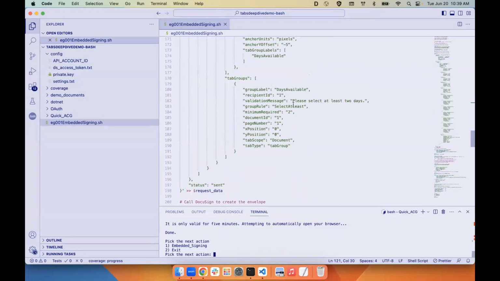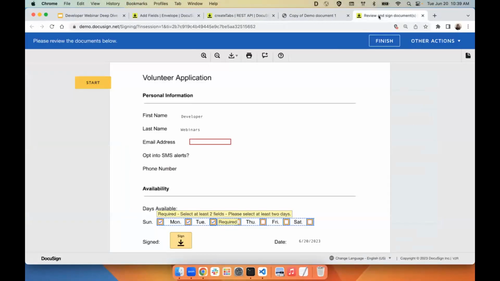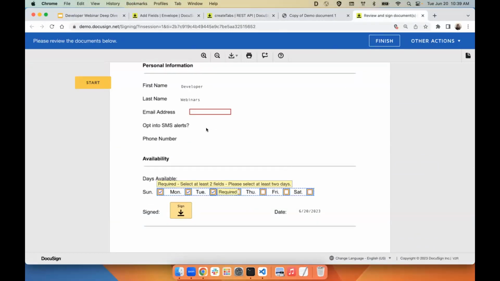So I think we just have a few more tabs to add. Let's go back to our document to look at what's left. Okay, so we just want to add 2 more tabs here for opting in to SMS alerts and the phone number. We're going to do this by creating a conditional tab. Conditional tabs are tabs that will appear in the document when other conditions are met. We're going to create a conditional tab for the phone number, and it's going to appear if the opt-in to SMS alerts checkbox is checked.